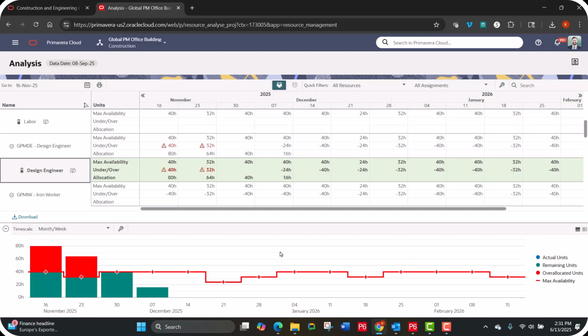So as you can see, the resource analysis capabilities that we had in P6 really are there in OPC. We just need to get used to how we're going to do those same sort of resource functions a little bit differently in this application.